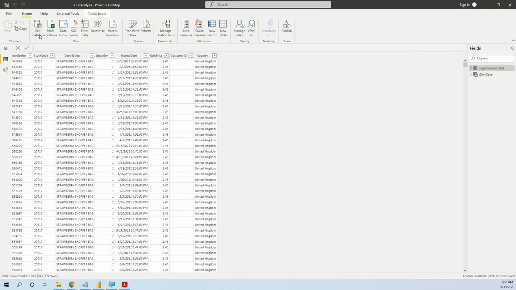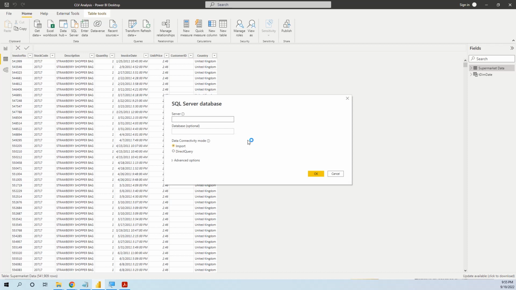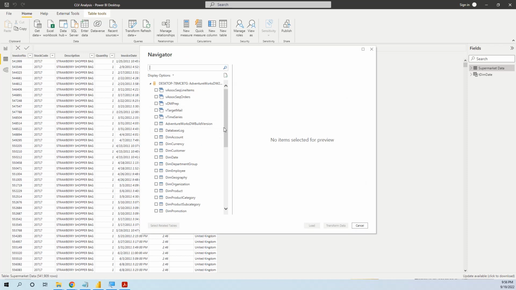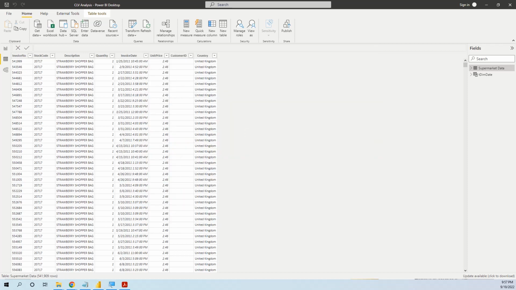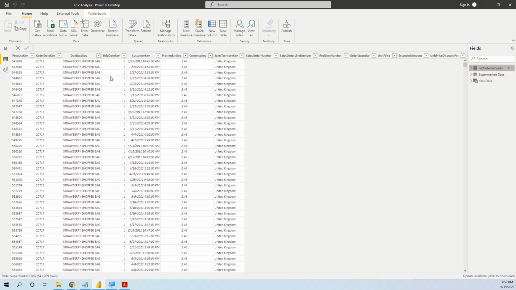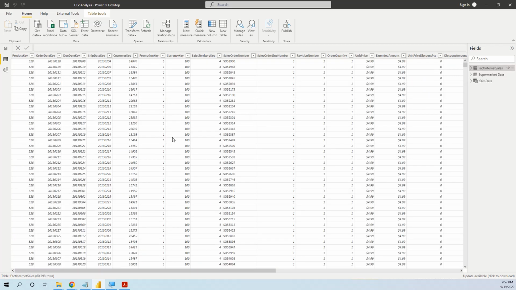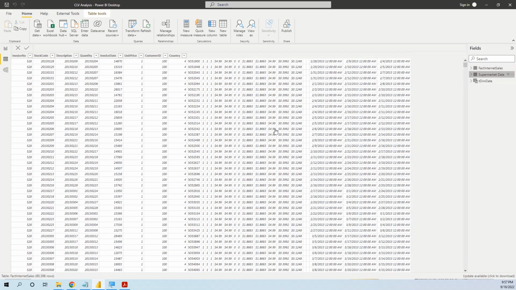So we go to get data, SQL Server, and here I will enter the credentials for the SQL Server database. I will connect to the AdventureWorks database, which is in a SQL Server database on my computer, and I will import the fact table, the internet sales table. Okay, so I enter the credentials, and we select only the fact table, FactInternetSales, load. Okay, so the table is imported. Let's look at the table. Okay, we have this data, which is very different from the supermarket data.